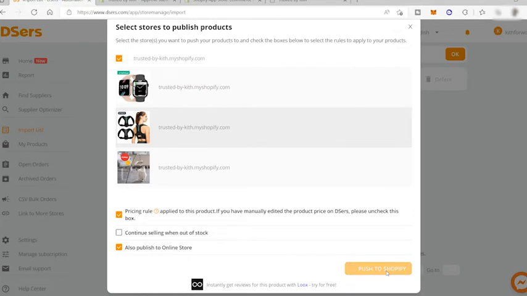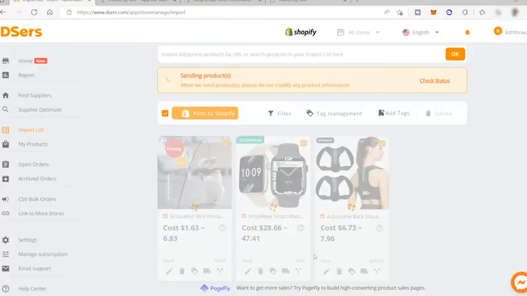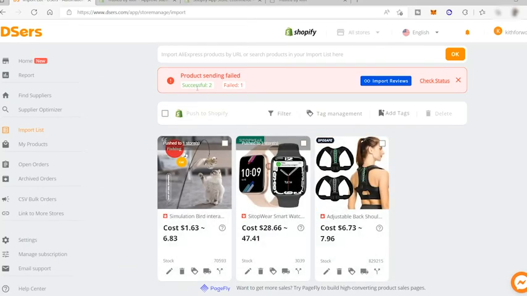So push to Shopify, and it may take a few minutes to complete the process of sending the products to your Shopify store. So we have two here successful and one failed. So it could be that the product is not available or there's no stock. That's why it's not completed.